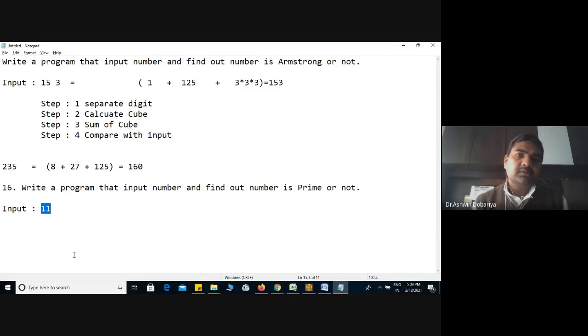So the mathematical rules say that a prime number can be divided by only one number and the number itself. It cannot be divided by any other number. It means you can divide this number by 1, or by the number itself. You cannot divide by 2. If you divide by 2, the remainder is not 0. It will give 5.5. If you divide by 3, again it will give a fraction.